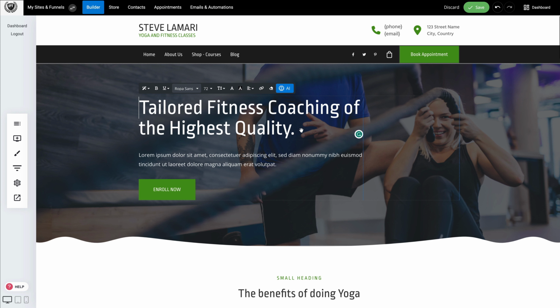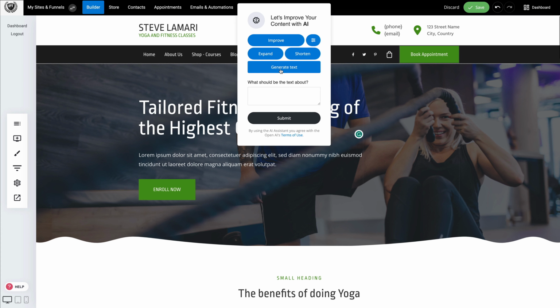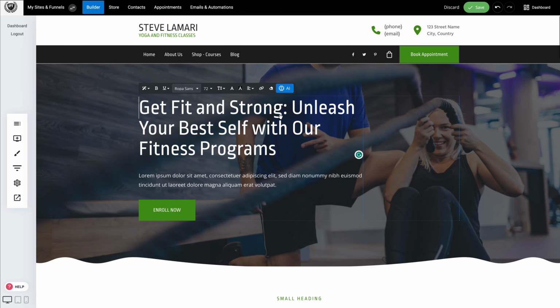So let's go ahead and highlight this information again. And then we're going to click on AI once again. Now what I want to do is I want to click on generate text. Then it's going to ask me, what should this text be about? So I'm going to say headline for fitness website targeting both genders. And I'm going to click on submit. Now, once I click on submit, that's going to write me a new headline. And you can see here, it's a little bit on the long side, and maybe I want to shorten this, or maybe I want to rewrite it to another headline.